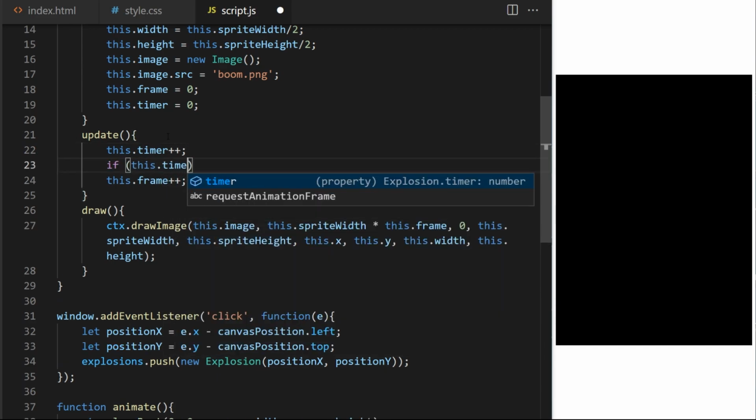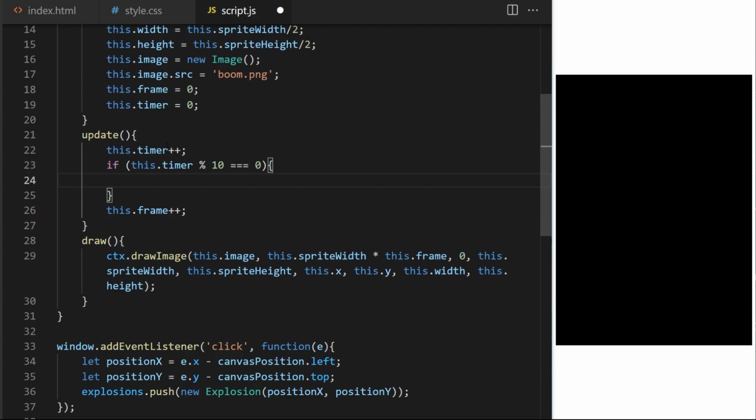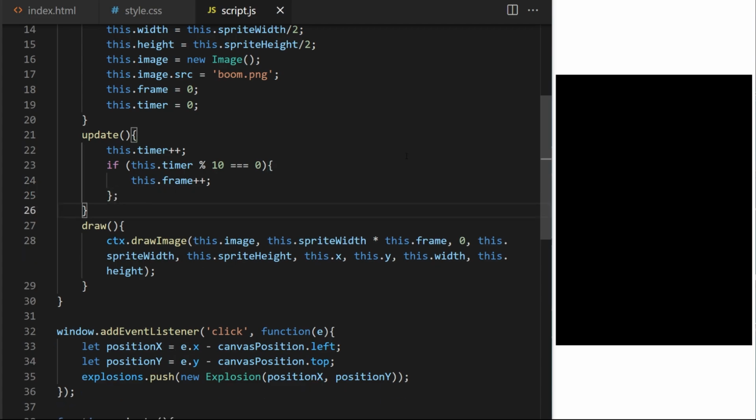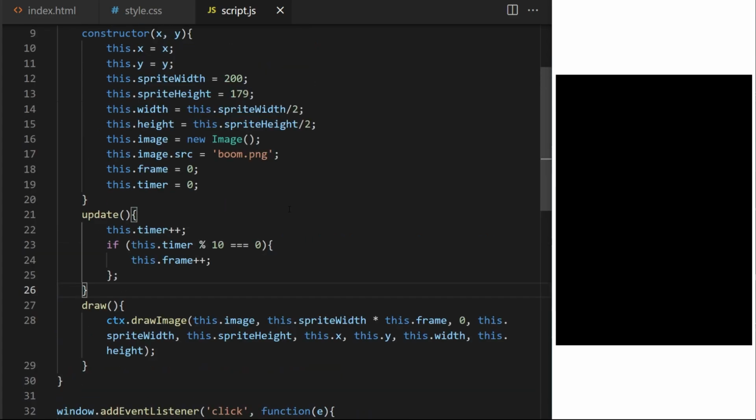Now I can say if this.timer is divisible by 10 with a remainder of 0, this simply means run this code every 10 frames. Only when timer is divisible by 10, increase frame by 1. This will slow down the animation. Timer has to increase 10 times before frame increases once. Now we can see the initial first frame as well, and animation speed is 10 times slower than before.